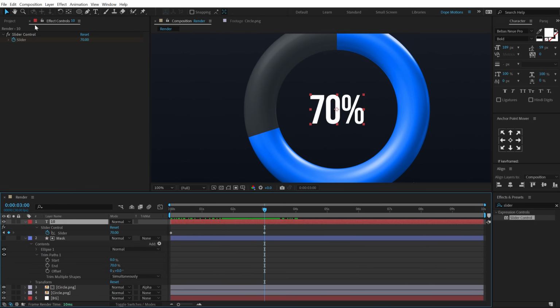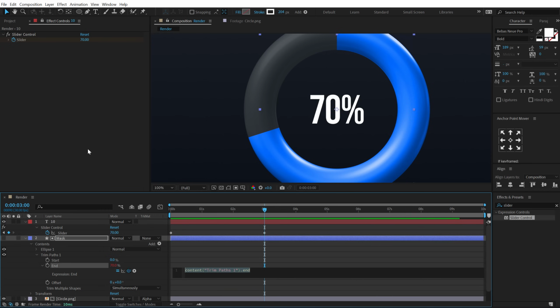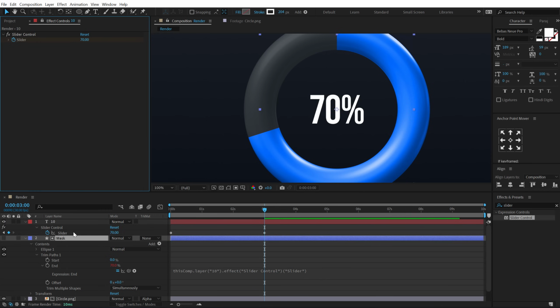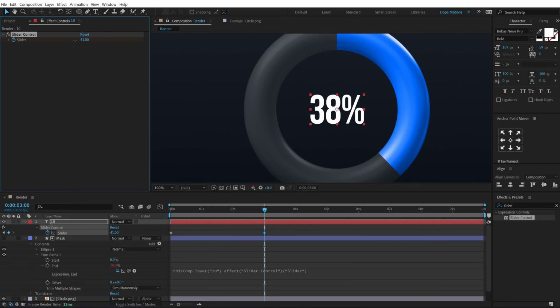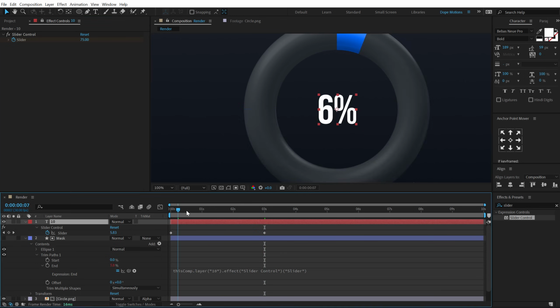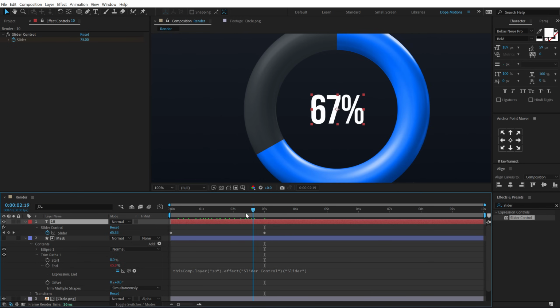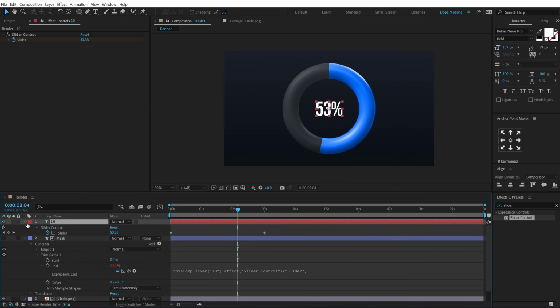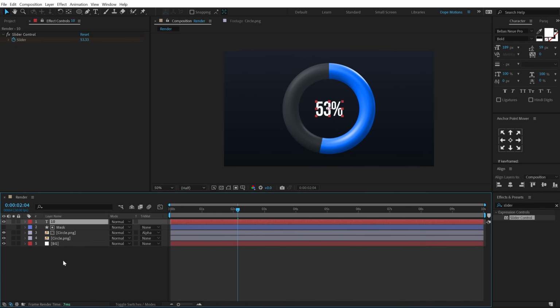Let's also lock the effect and control of the text layer. Hold alt and click on the end stopwatch and link this to the slider control. And now, boom, there we have it. So I can set this to any number. So let's set this to 75. And now we have a really cool animation. So the base of our animation is ready.